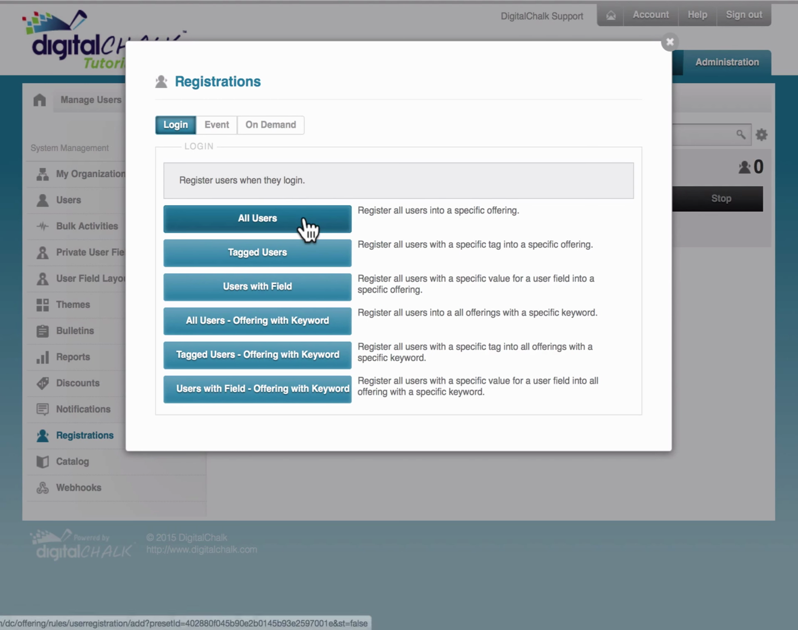So for instance, if you wanted all users in your organization to be registered for a course offering when they log in, maybe you're a corporation doing mandatory HR training, this is a great option for you because users don't have to go find the course in the catalog, and you don't have to manually register them. You simply register all users when they log in. If you wanted to register a specific subset of users, perhaps it would be users with a tag on their account or users with a specific user field in their account, you can set up those login rules as well.